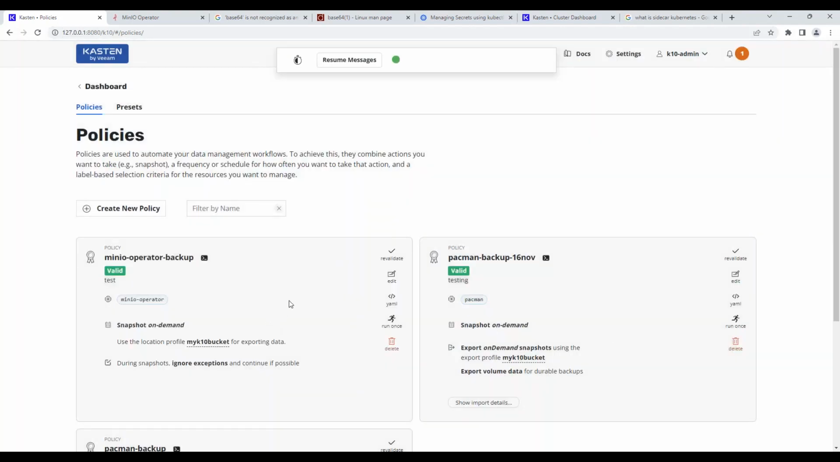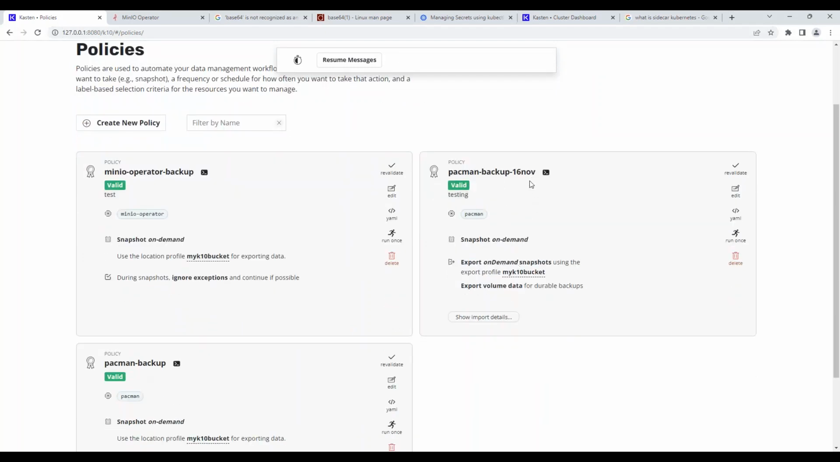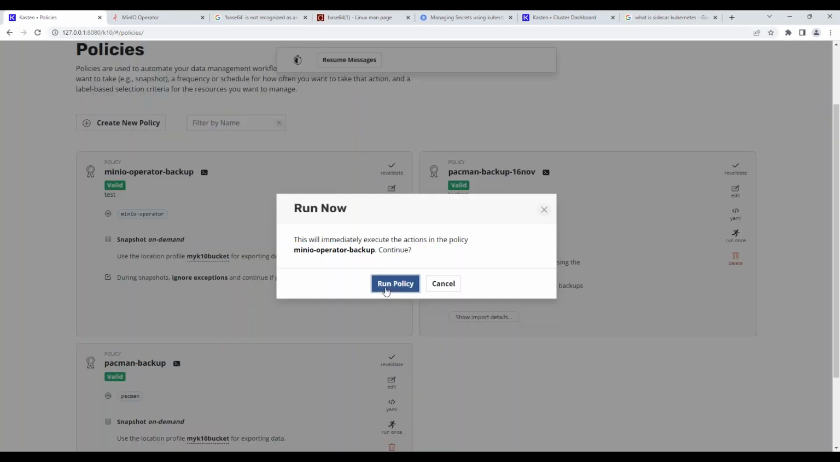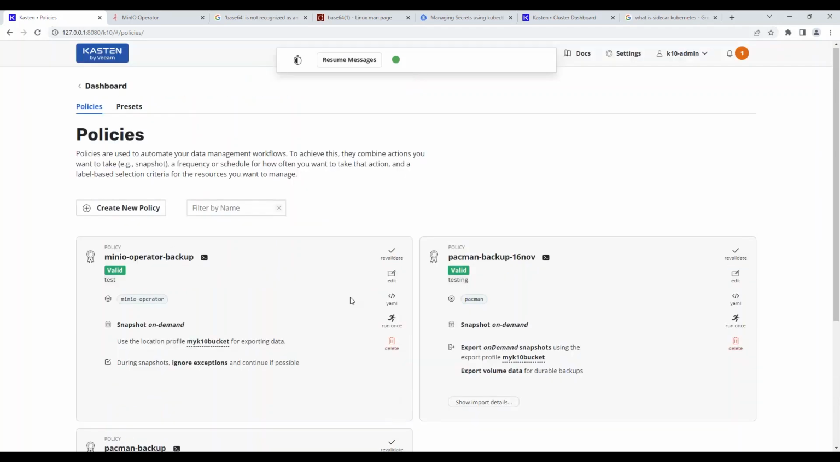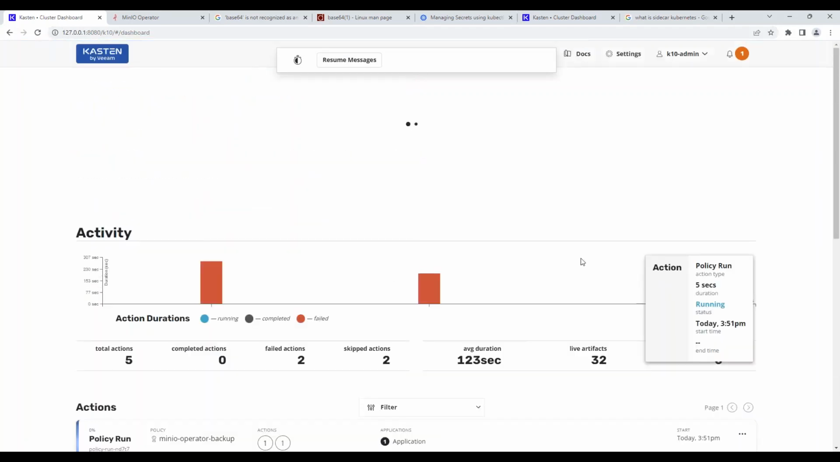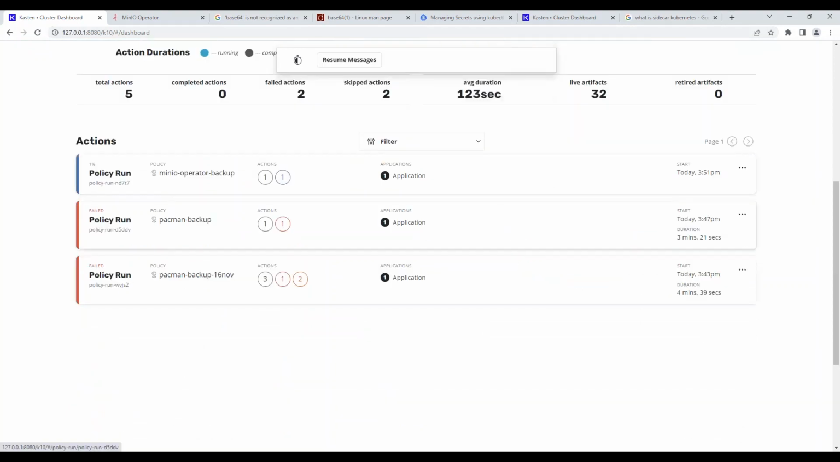Okay, so now for the MinIO operator, we had two policies for Pacman. Now we have a policy for this one, and let's run it for this, and let's observe it, right? So let's go to the dashboard. Now we have created another one. So policy run. This is for the MinIO operator.